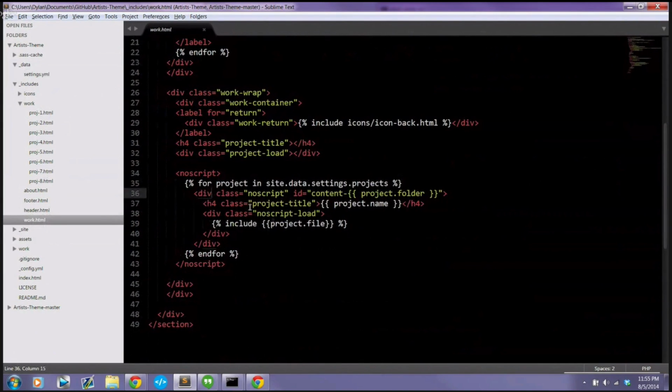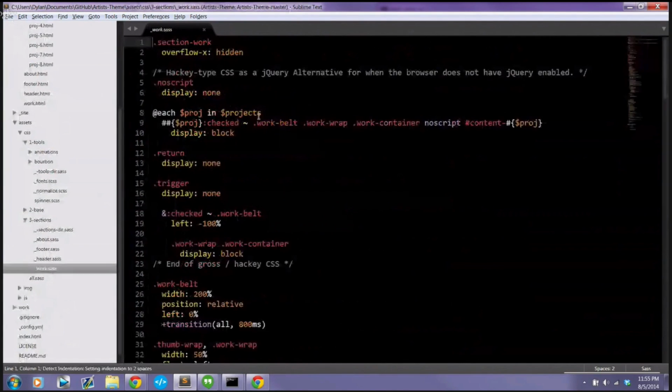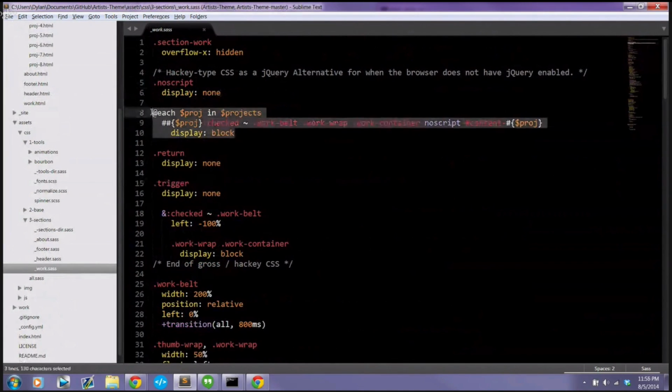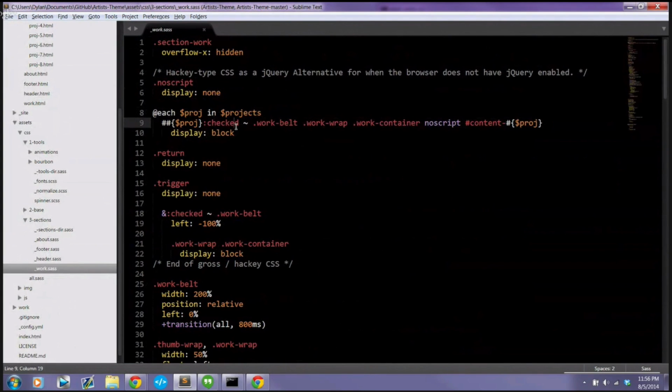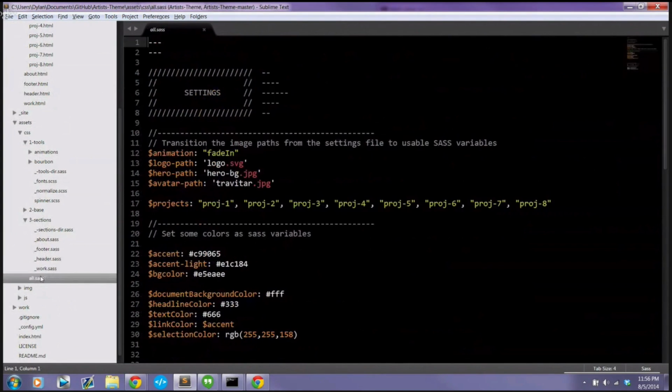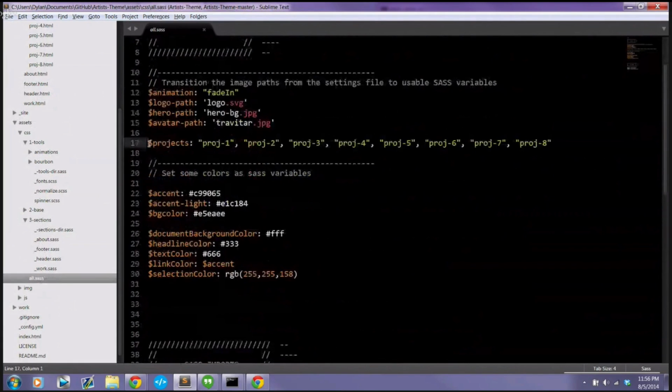Now within our Sass, I have hidden the NoScript divs on default, and then I have this for loop here, which will loop through each one of the projects as defined within a Sass variable, which I guess is in this file. So I have this projects list, which is just proj1, proj2, the same as we would have within our Jekyll, but again, I've just pulled it in and hard-coded it into my Sass file here.